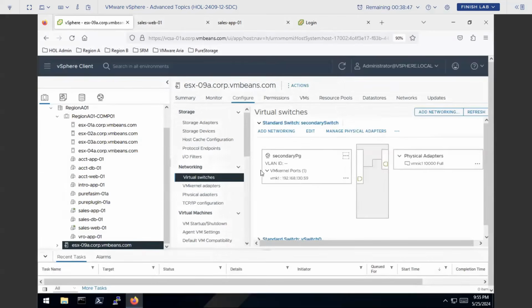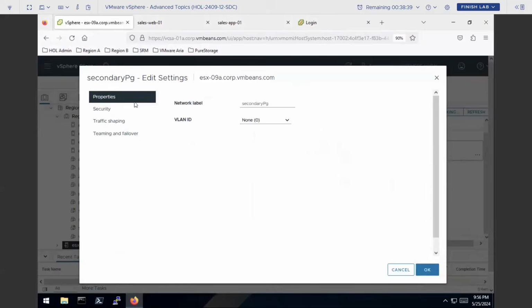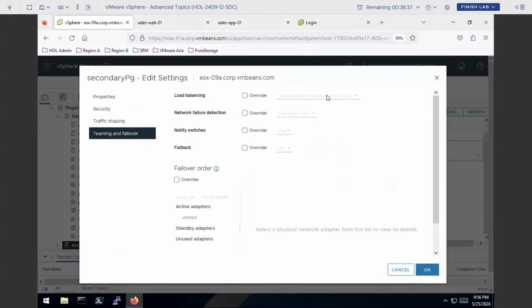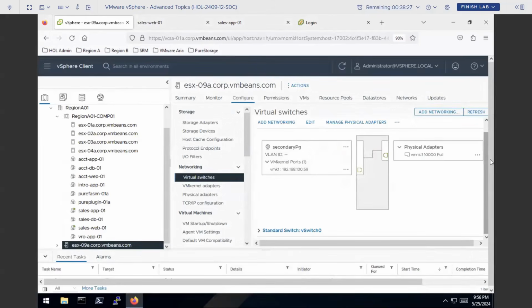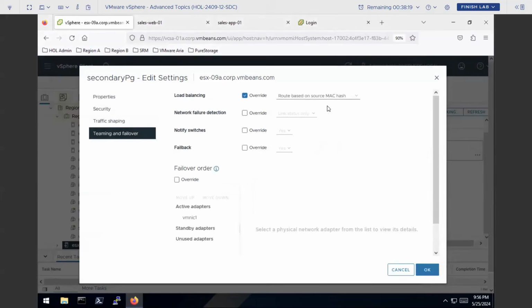If you ask me how I configure these policies, it's pretty easy, pretty straightforward. Let's say I want to configure load balancing policies. I go to teaming and failover, and let's assume I want to configure source MAC hash. I select the policy called source MAC hash, click OK, and done. My policy configuration is done. I have successfully configured the source MAC hash policy on my standard switch.